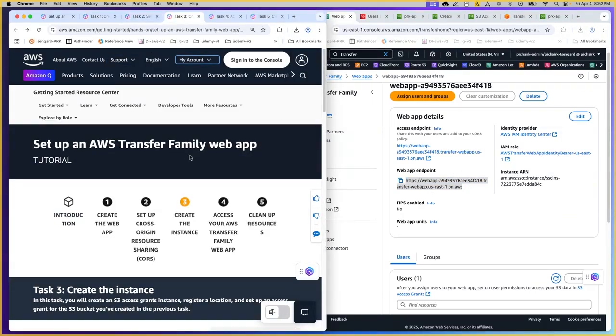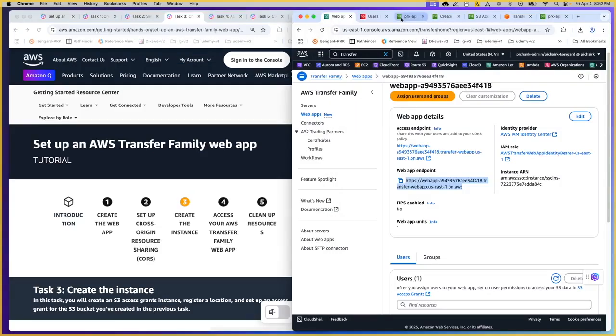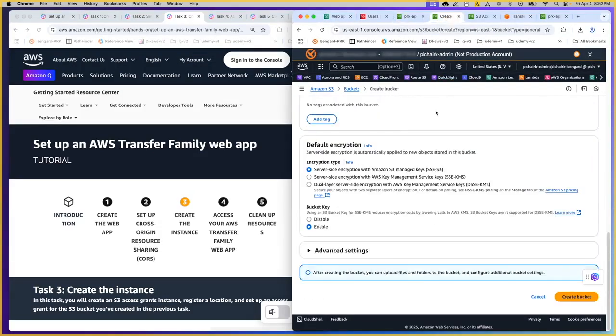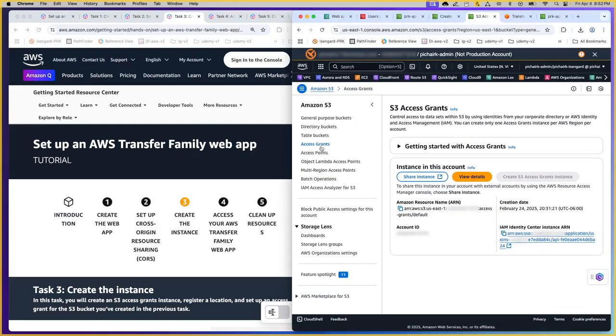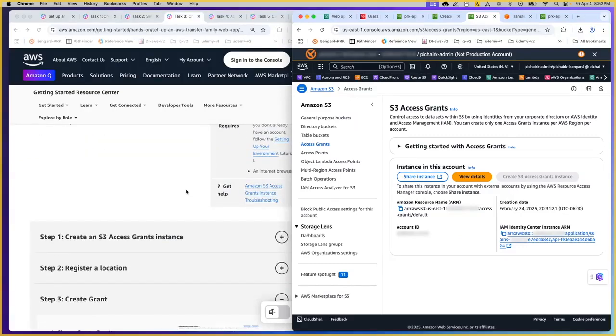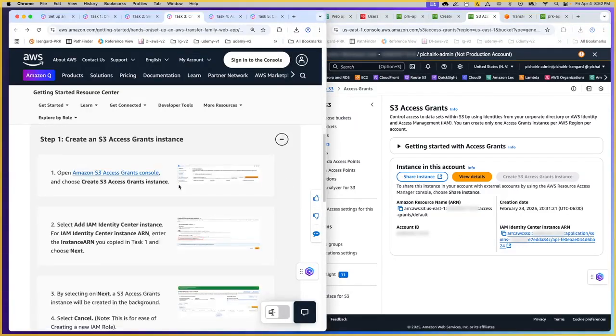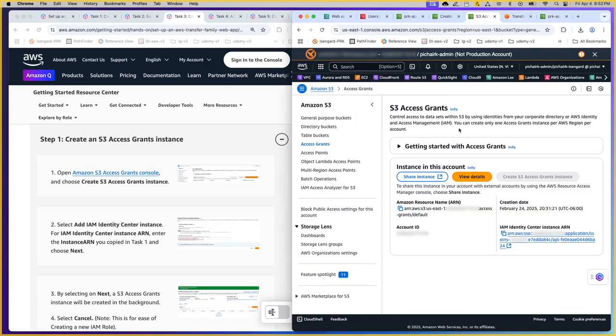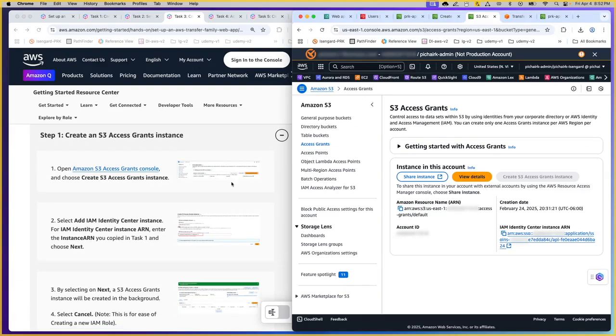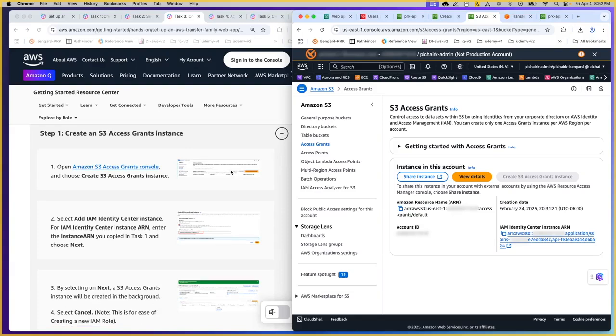Going back to task number 3, one more setting in the S3 itself, which is the access grants. This is the step, creating an access grant. One thing I want to point out is you can create only one access grant per region per account. Since I have already created one, I'm unable to show it from scratch. However, the steps are very simple as highlighted in this task on the step here.